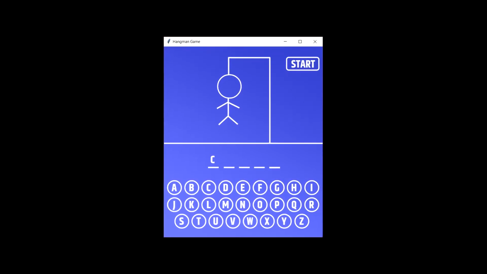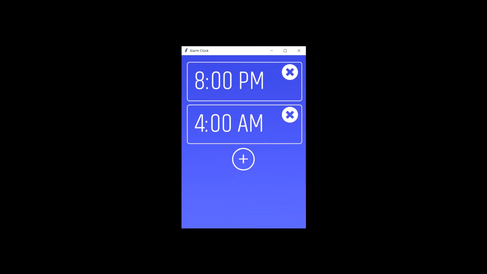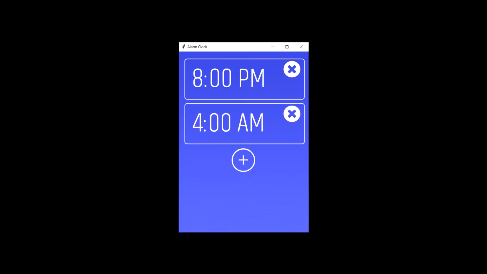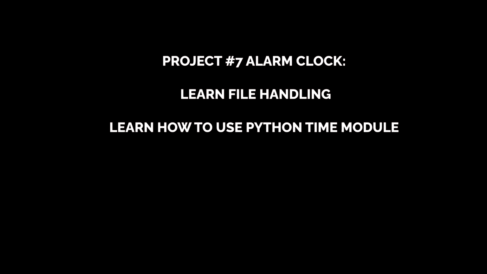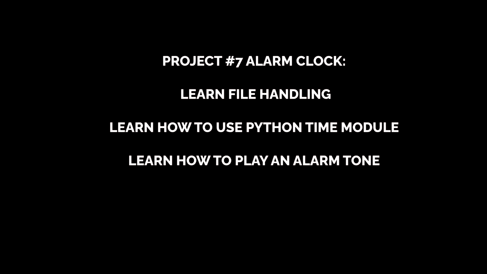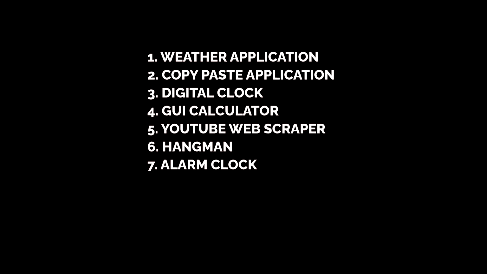And last but not the least, alarm clock. I added this to our list because it's quite easy to relate to. Everyone already knows how an alarm clock works. You need the ability to save a new alarm, so there's definitely some file handling. And you're going to use the time module since you're dealing with time. And the alarm also needs to play a song clip or something when the time is right. So that's our list of Python projects you need to do to improve your Python skills.